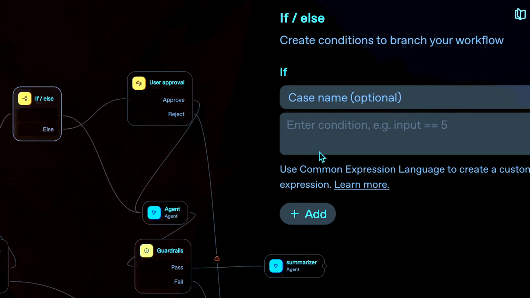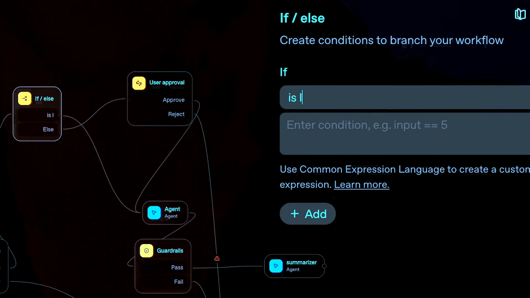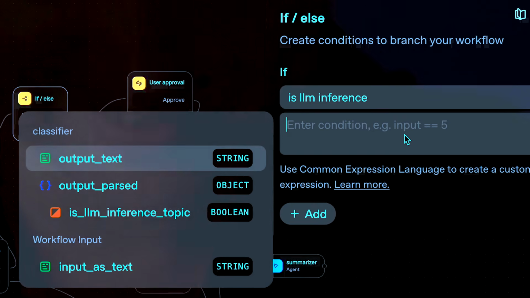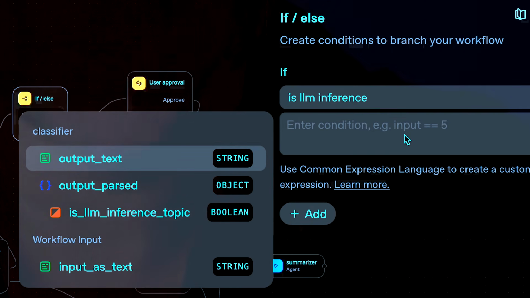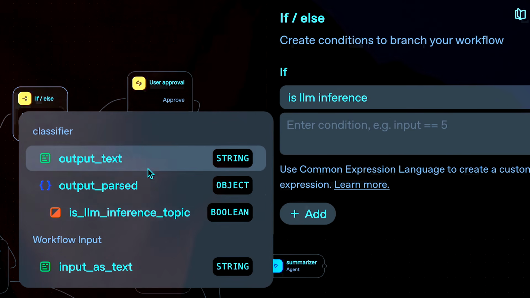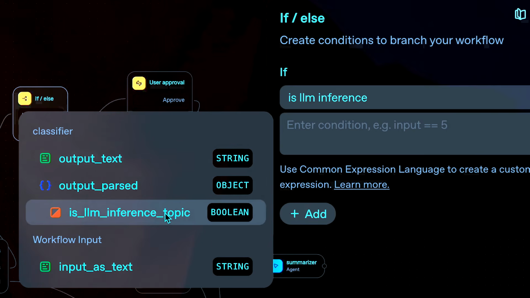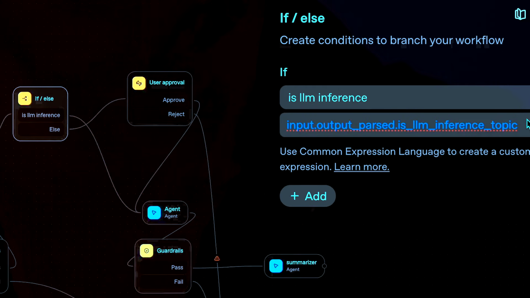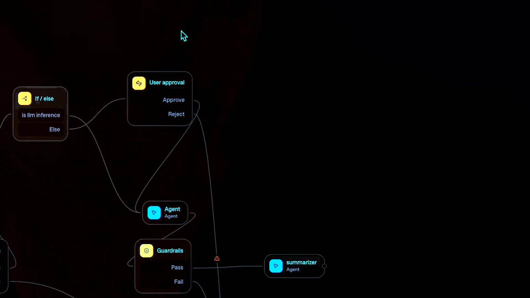So we're going to come back into the if else, and I'm going to say the name is LLM inference, and I need to put a condition. Now the good news is learning common expression language is probably interesting, but probably the easiest way of doing this is just using the built-in tools here. The tools here are really good. You can see within the classifier, the is LLM inference topic, which I created, is all automatically there. I'm just going to click on that. I don't need to do any comparison because it just needs to be true. So if that is the case, I'm going to click off.